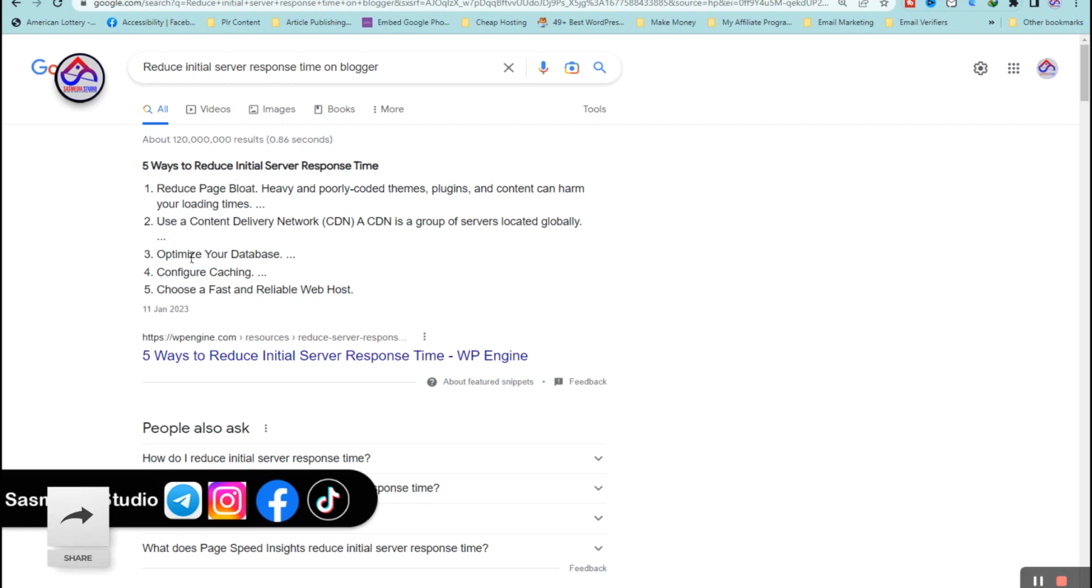As well, you can optimize your database, you can configure caching, or you can also choose a fast and reliable web host. So with the caching, I'll make a special video on that. If you want me to make a special video, just tell me in the comment section. I'll make a video on that for you.